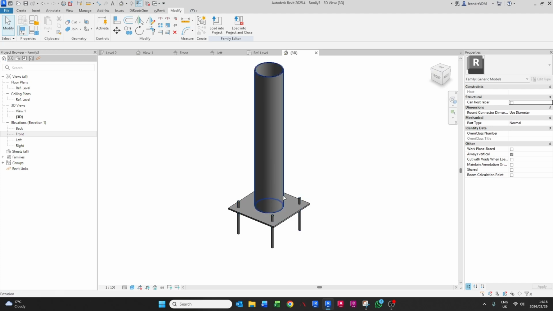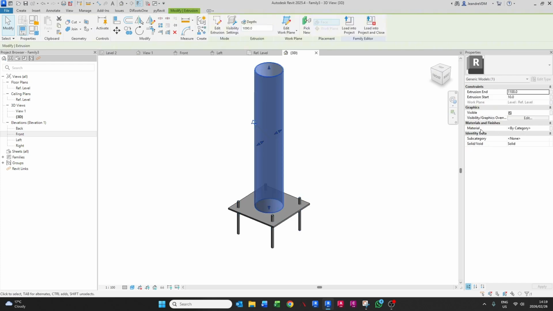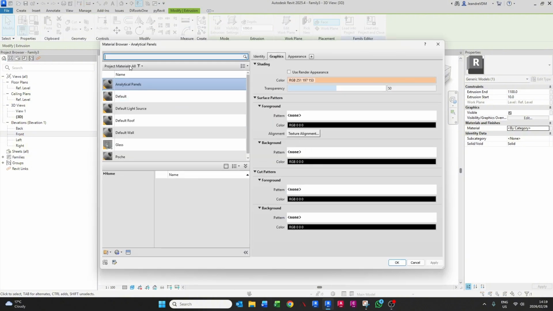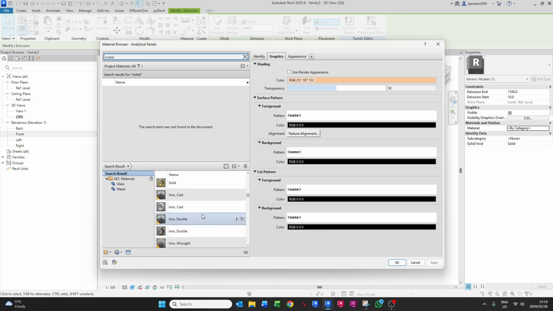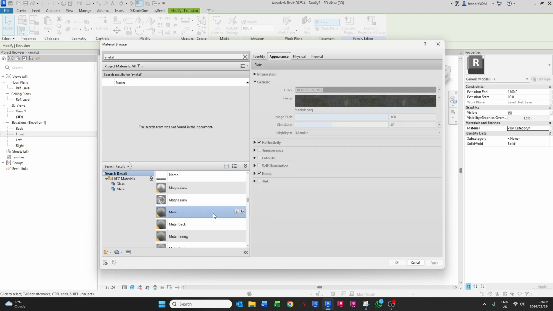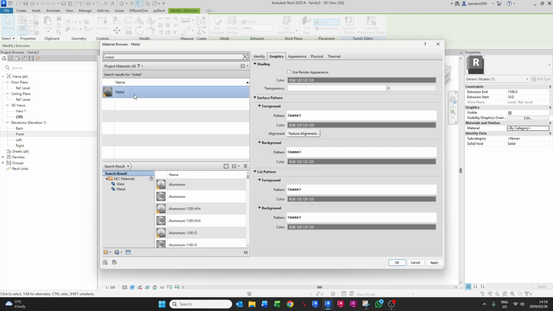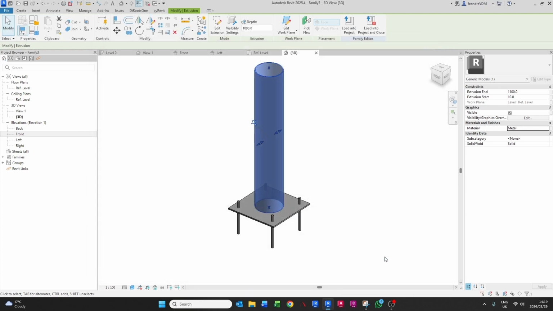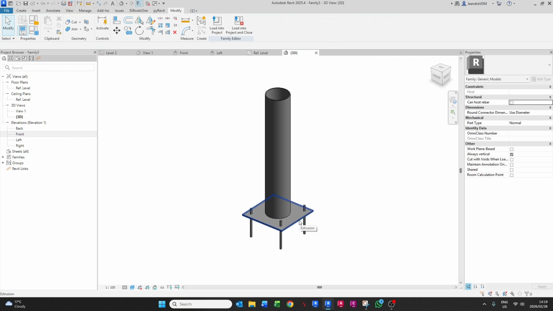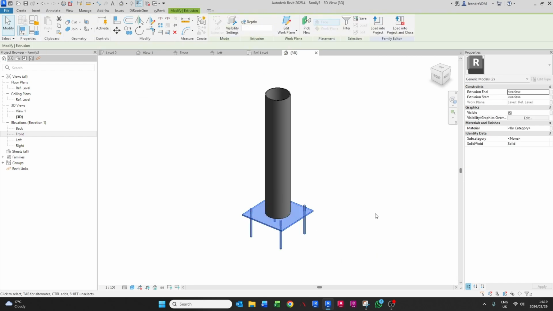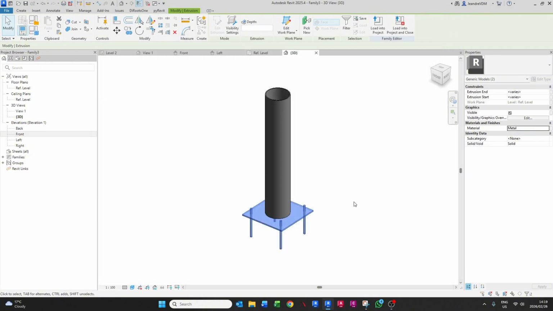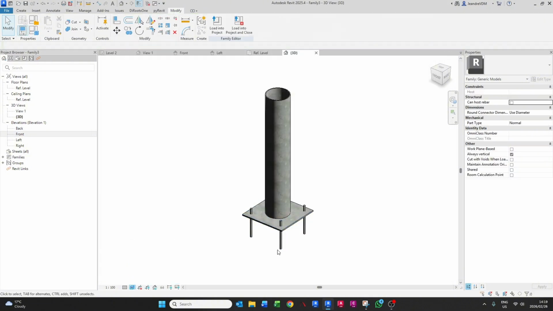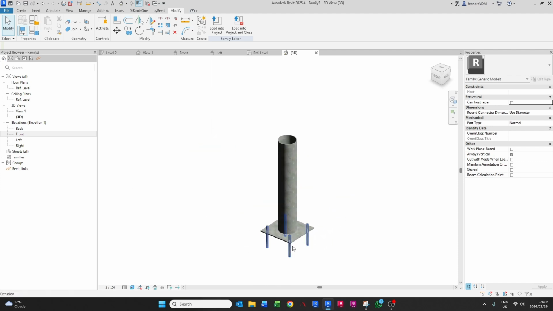So I just want to change the material, so click on it, go to material, go here and say metal or whatever material you want to use, but I'm just going to say metal. Just pull it into the project and say OK. So it's metal, and then I'm going to make those two metal as well. So go there and metal. There we go. So let's just put it on realistic. So there you can see it's metal.